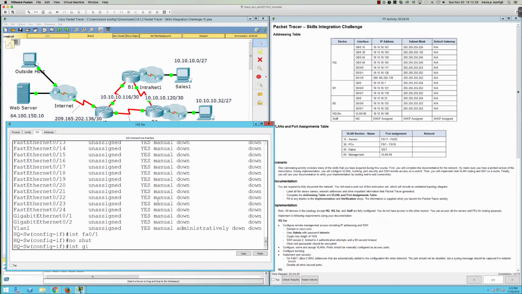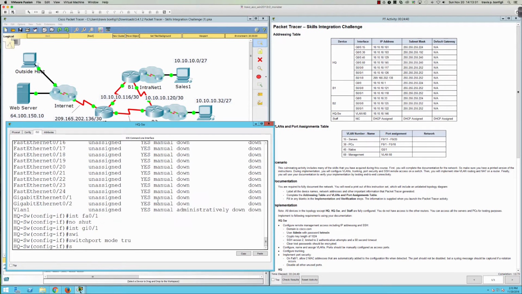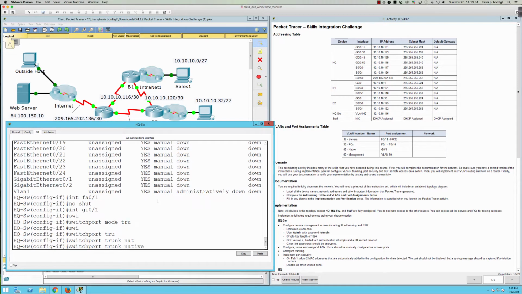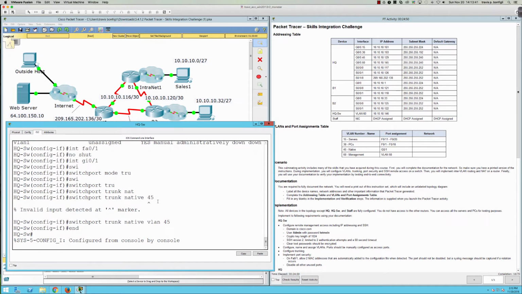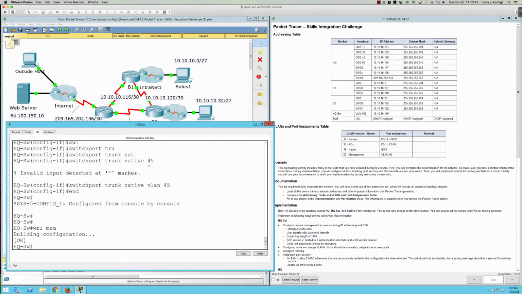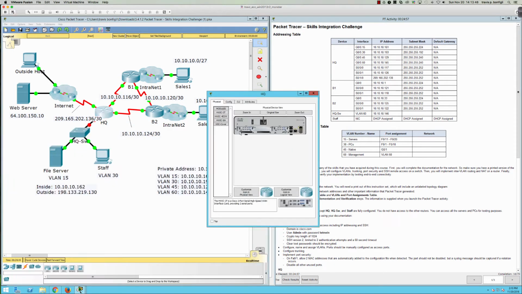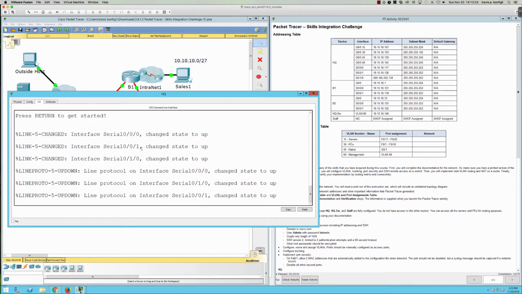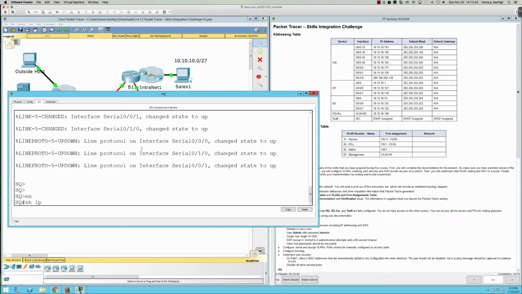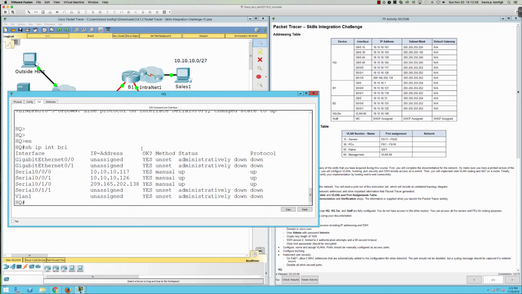So interface gig 0/1, we're going to say switchport mode trunk, switchport trunk native VLAN 45. Left out the VLAN keyword there, native VLAN 45. And let's go ahead and say write mem. So my guess is that it's disabled on the HQ router side. So let's take a look at the HQ router here real quick. And let's see what we've got in terms of show IP interface brief.